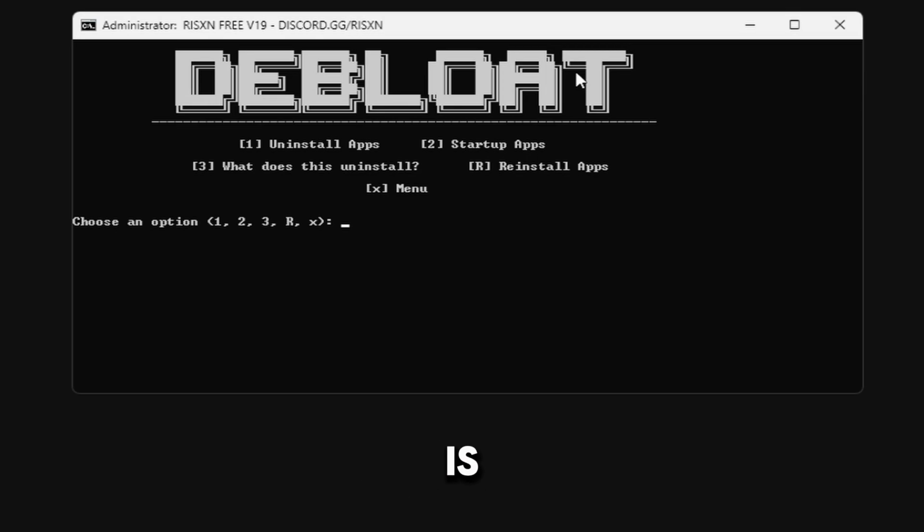And the second option is a Debloat. And this is going to uninstall useless apps that come with Windows. So I'm going to type in 1 and hit enter. If you want to see what this uninstalls, type in 3 and hit enter.